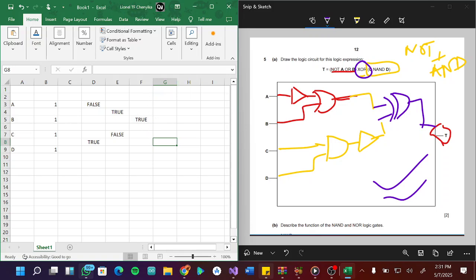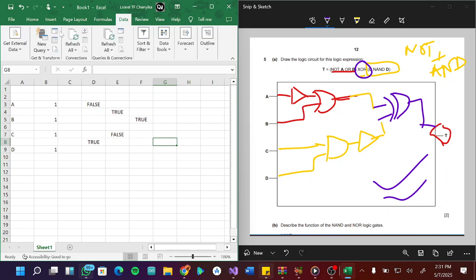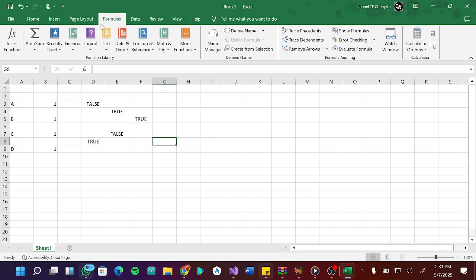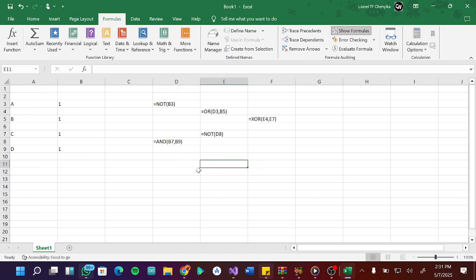By the way, in order to get the formulas, you come back to Data, and when you come back to Data, from there you go to Formulas and click Show Formulas. It's somewhere here. And there we have the formulas.